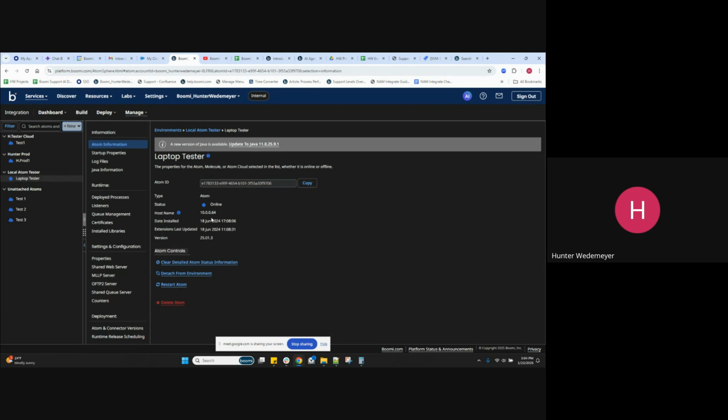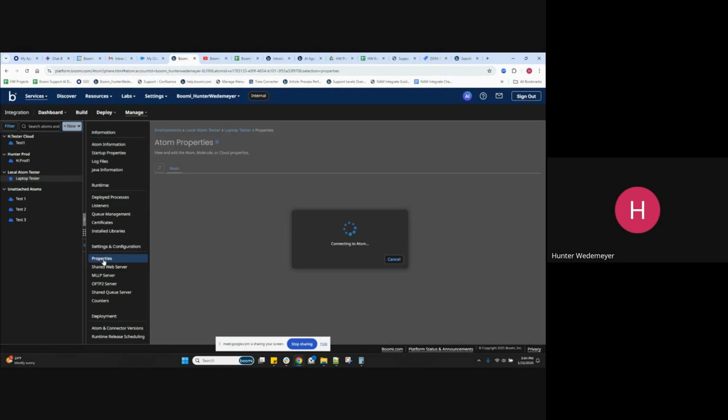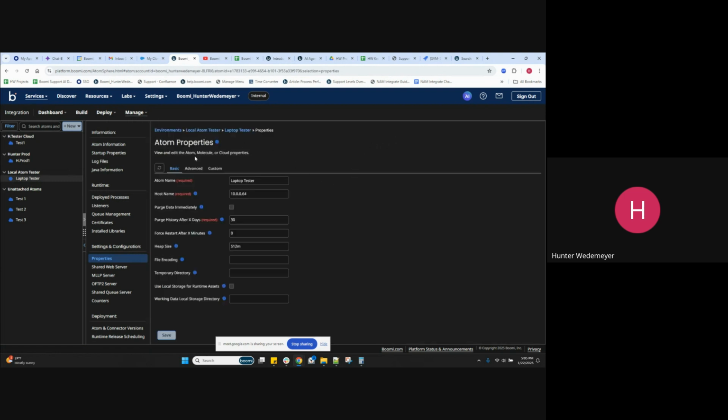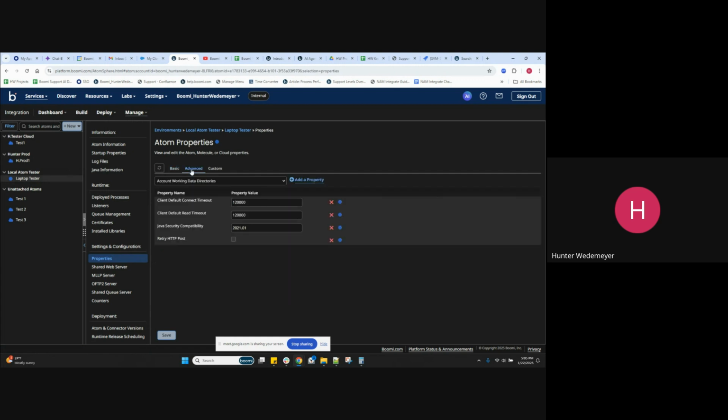The properties here is under the Settings and Configuration section. We'll wait for this to connect and load up. And now that we're here, we will navigate to the Advanced tab, where we can see our network timeout properties used by the connectors are the Client Default Connect Timeout and the Client Default Read Timeout.